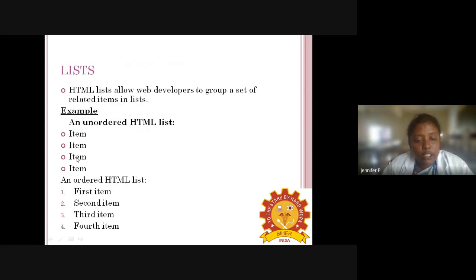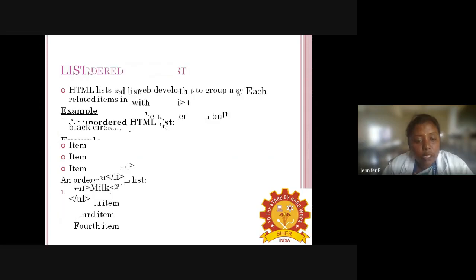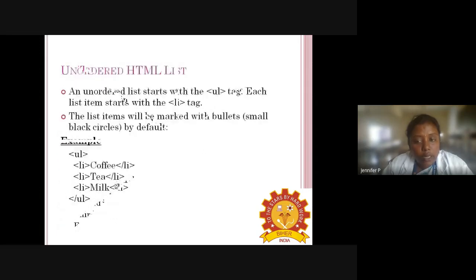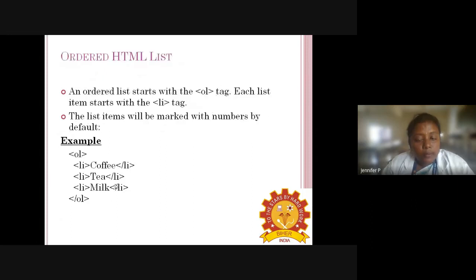For this example, you'll get it in bullet points like this. The unordered HTML list will list coffee with bullet points, dots or circles, and next is tea, and next is milk, with these bullet points, dots, small black circles. Likewise. And next, we are looking at the ordered HTML list.